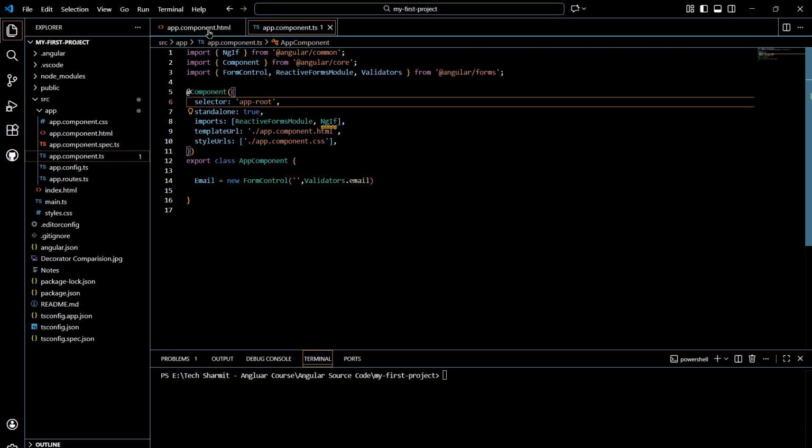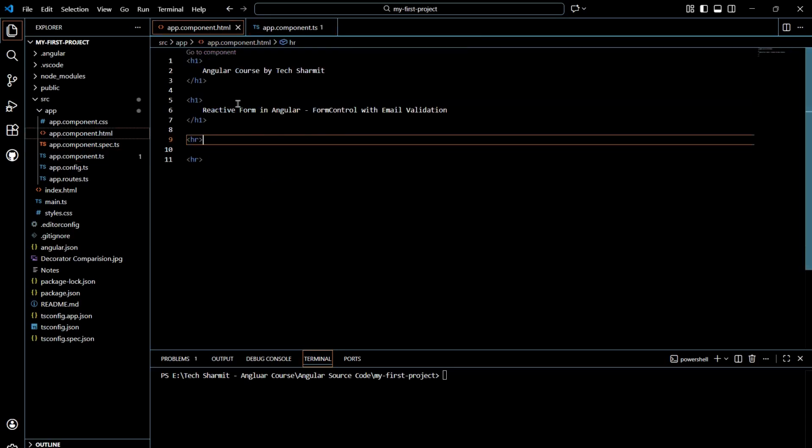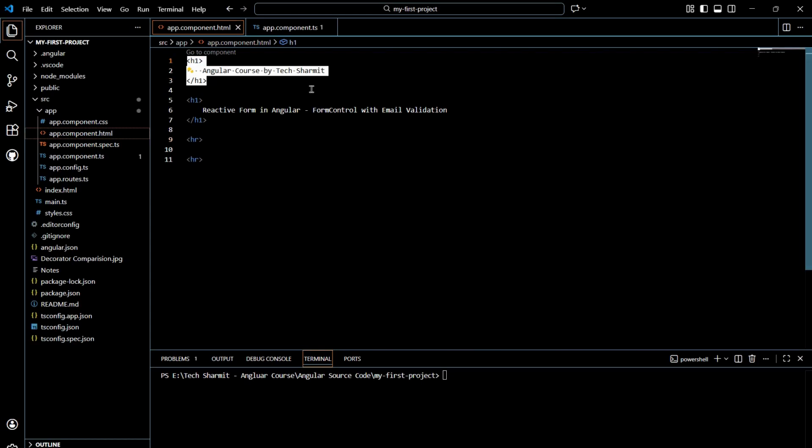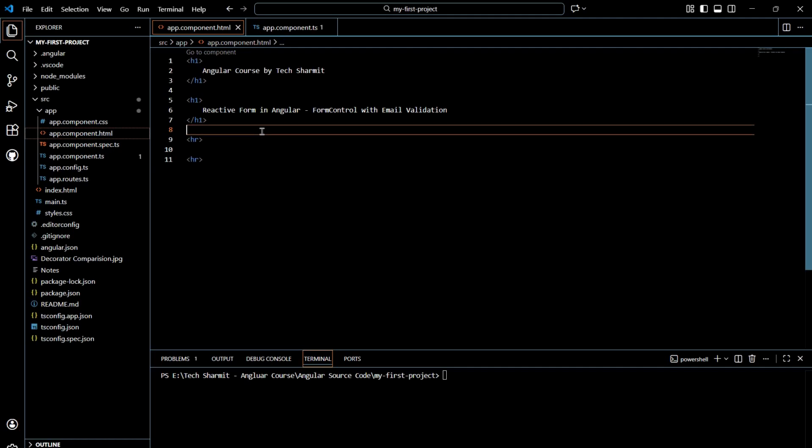Now next what we will do, we will simply go to the app.component.html file, not ts, it's the HTML file, and as per the requirement we will design the form, because now we have everything that we want to design the form, right? For that, you can see I have a heading. The first heading tells Angular course by Tech Sharmit, the second heading tells reactive forms in Angular, form control with email validation.